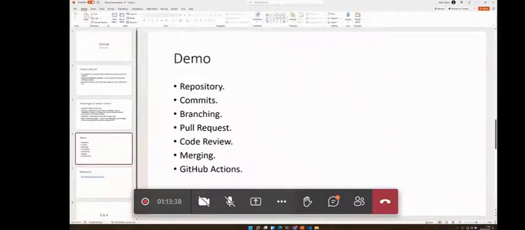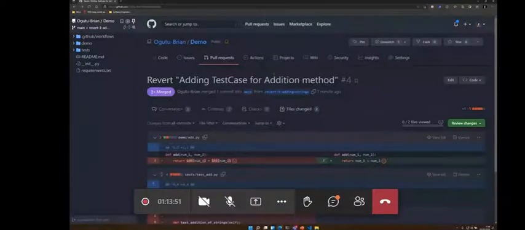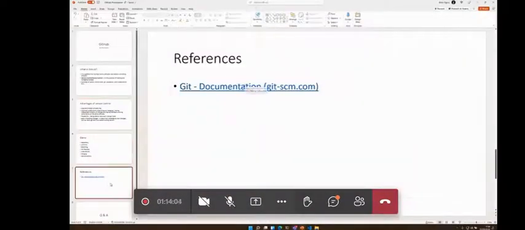So we've gone through repository, what commits are, and branching. We've gone through pull requests, code reviews, merging, and GitHub Actions. I would advise you that in GitHub Actions, there are also ways you could set environment variables for those applications that require them. So you could do some digging on other information on how to configure GitHub Actions. And then for version control, you could use this.